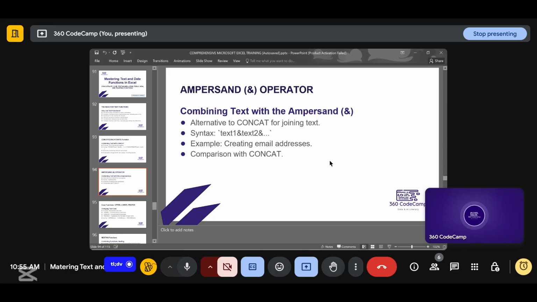So we want to talk about how we can combine data using this ampersand. We have another way to do this using the ampersand, apart from using CONCAT or CONCATENATE in the older version, and that's by using this ampersand. You can see that it is enclosed in brackets. You can think of the ampersand as a shorthand way of using "and". Maybe you want to add a word together with the "ing", you want to join them together.